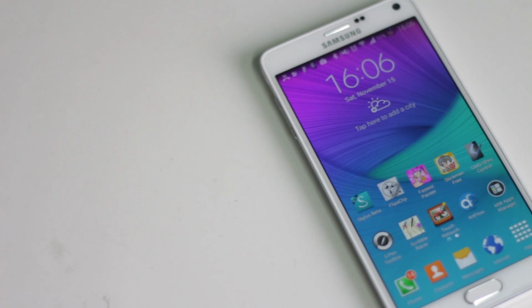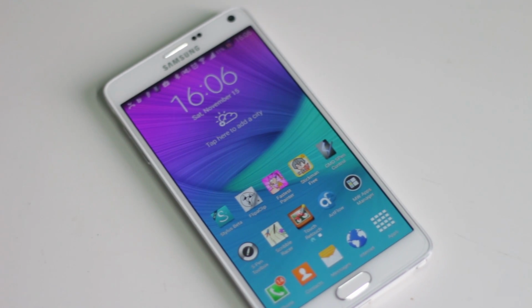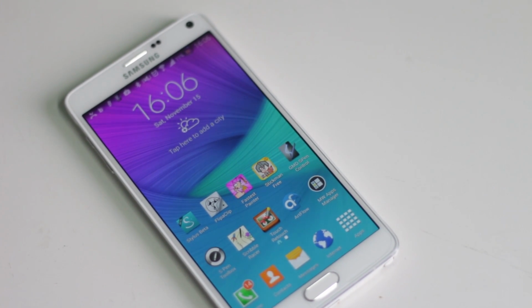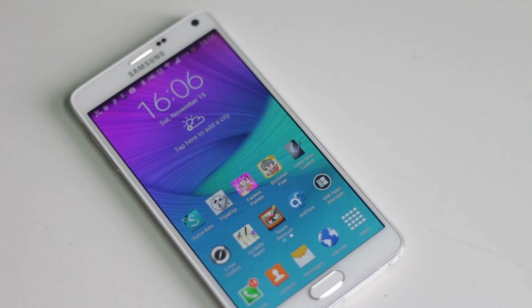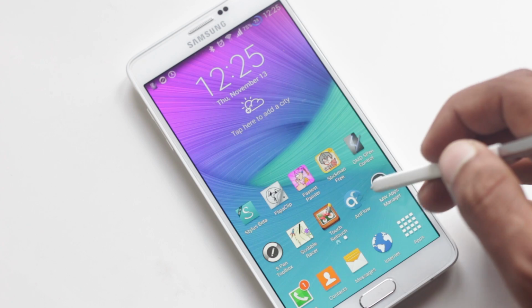One reason why Galaxy Note 4 is so famous is because of the S Pen. It enables us to do a lot of things. So in this video, I'm gonna show you top 10 must-have applications for S Pen. The first application on the list is GMD Spen Control.